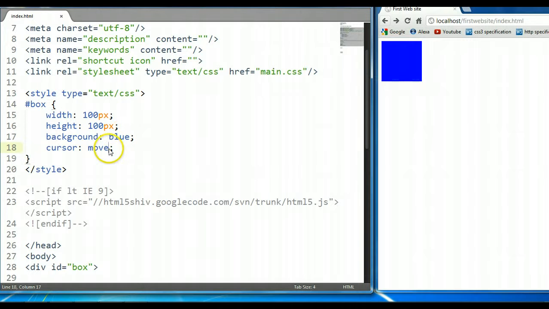Okay, we can also say resize. Control S to save, and the cursor changes to an east-west kind of symbol. We could change it to a north-south kind of symbol by saying N resize. And as you can see here, it changes to a north-south kind of symbol. Okay, we can also say pointer. Control S to save, and let's preview it. As you can see here, the symbol changes to a hand pointer.